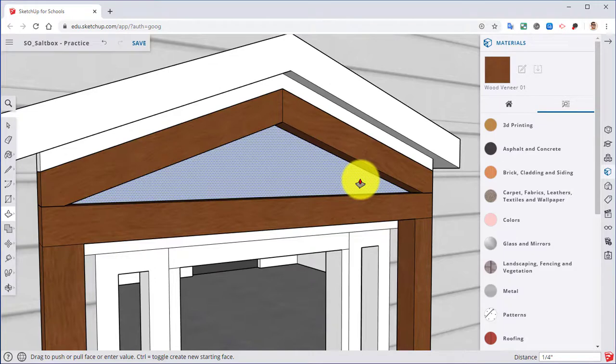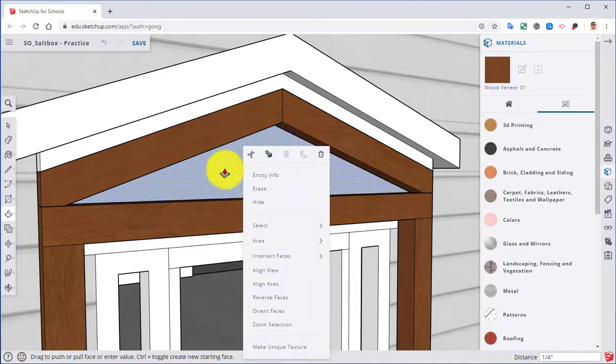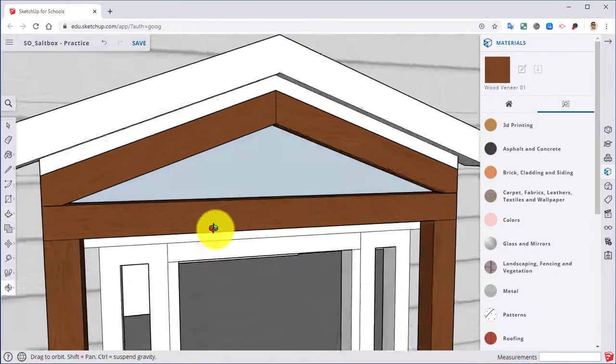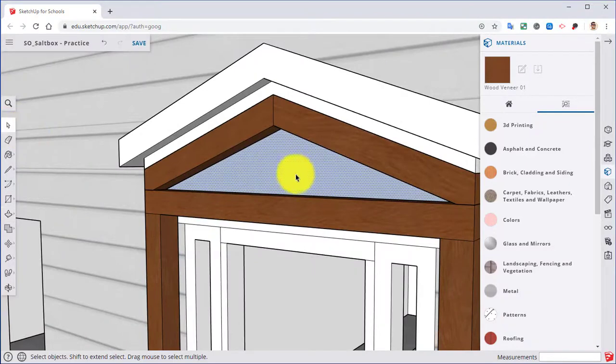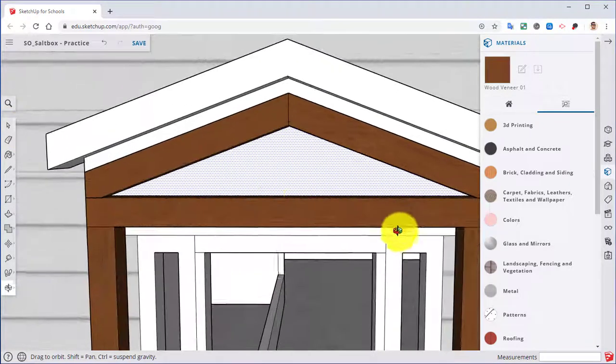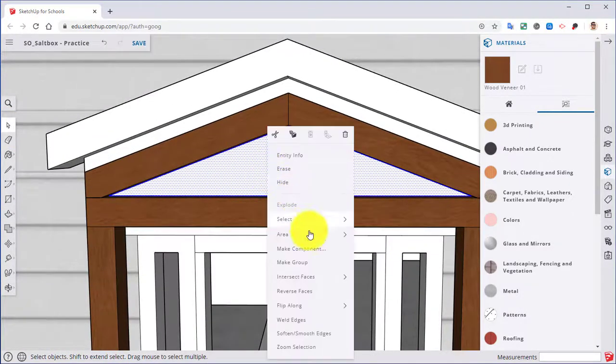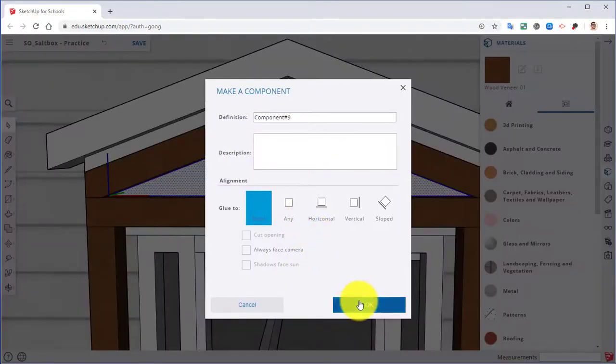Remember that if you have one group that's on another group, it will shimmer and everything, and it just doesn't really look good. So I need to reverse that face. So you reverse face, there we go. I'm going to triple click on that, turn it into a component.